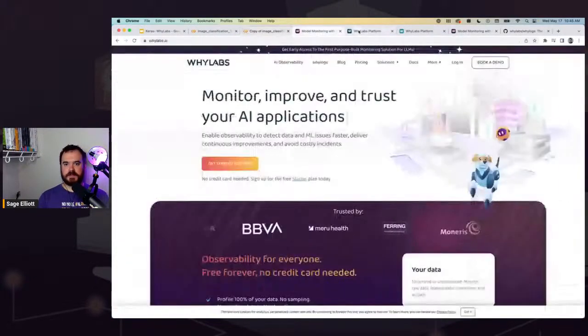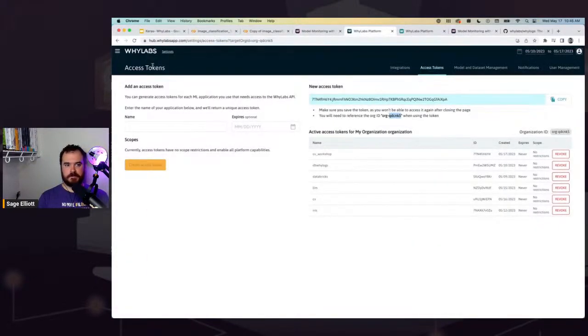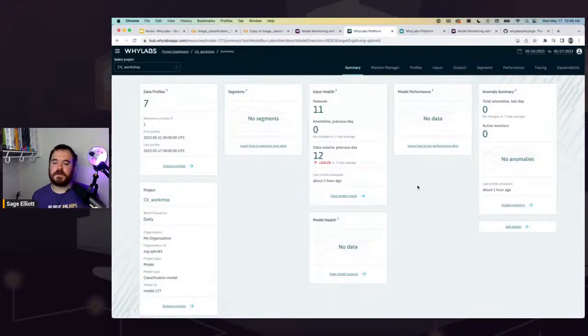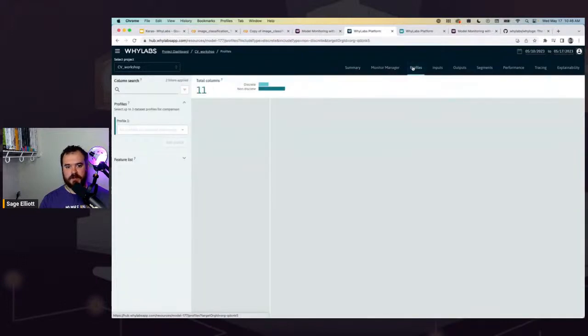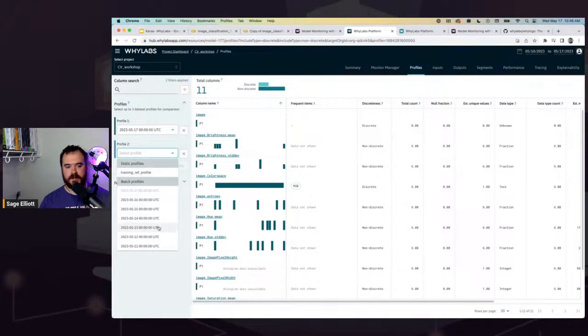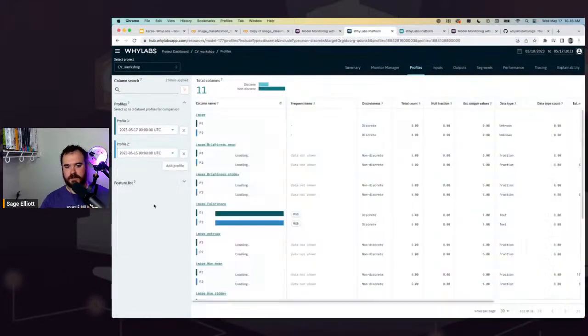So I'm going to open up YLabs again. If I go to my home page here, I have my CV workshop one that I just created. I'm going to click into this. We can see we have a little bit of summary data here. This gets more interesting the more we add. So you can come back to this page later and you'll see some more data. Let's go look right now just at profiles. And we can see that there's profiles for all of those days that we just wrote up.